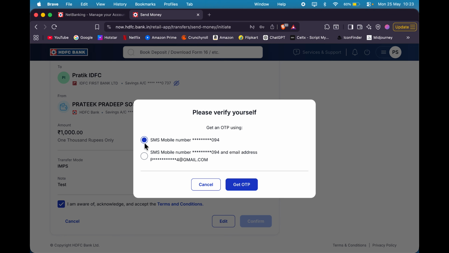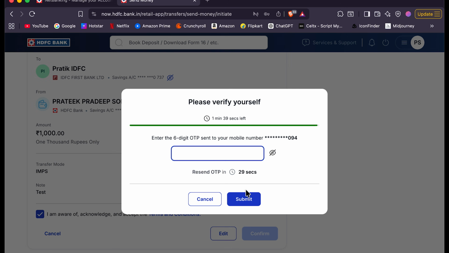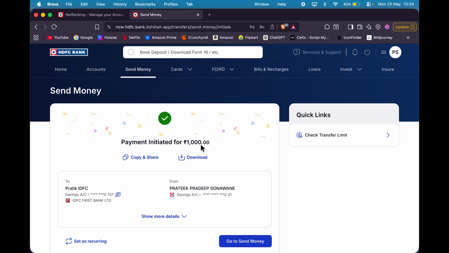Now over here you get two options. You can receive SMS on your mobile phone, or else you can receive SMS on mobile number as well as on your email address. I would select the mobile number option, select get OTP. Now the OTP which you will receive on your registered number, you have to enter it over here and then select submit. So I have entered the OTP. Let's tap on submit option, and now you can see the payment initiated for 1000 rupees. You can download the receipt if you want. You can check out some details over here.